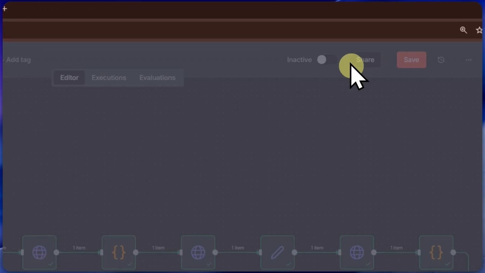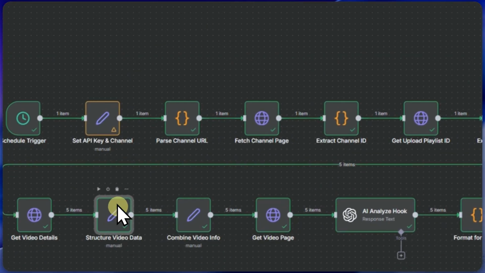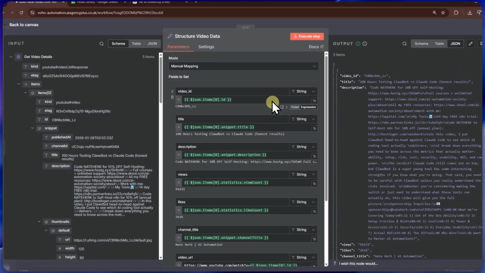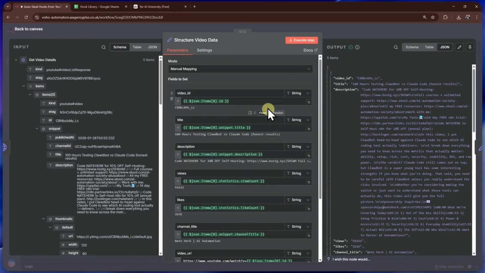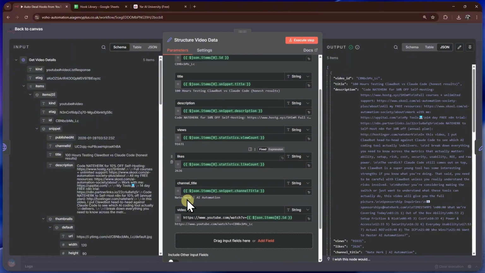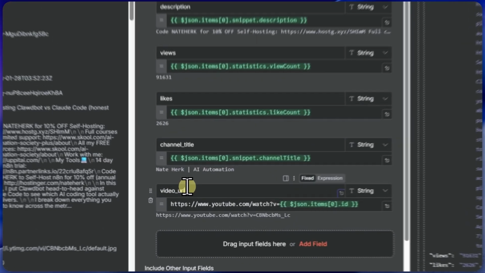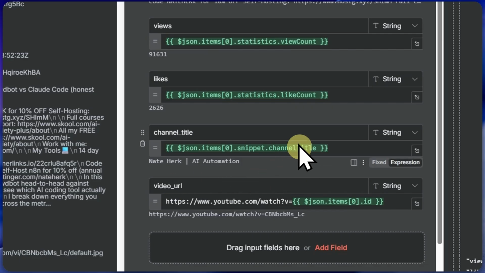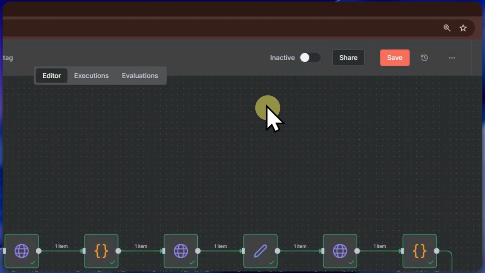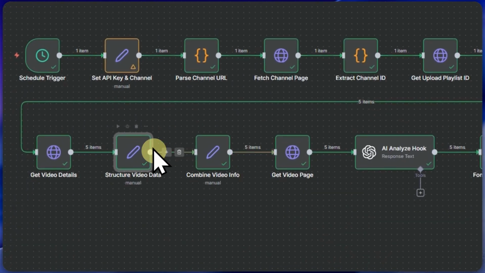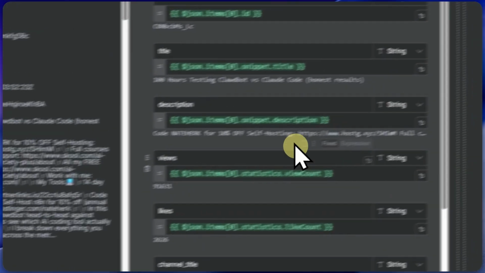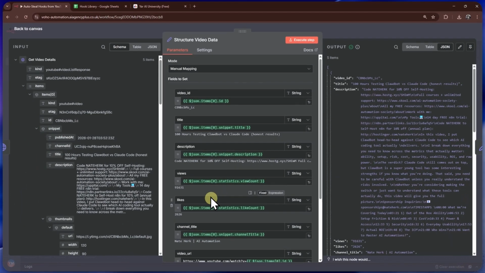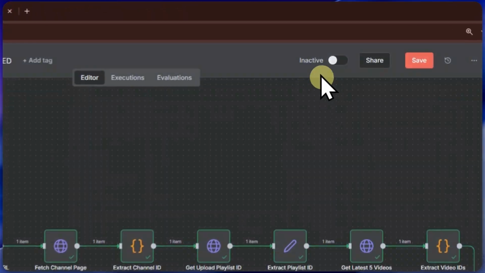Structure video data is where we clean everything up. We're extracting exactly what we need from the API response: video ID, title, description, views, likes, channel title, and we're even constructing the full video URL. This set node makes the data much easier to work with in the next steps. Instead of navigating through items[0].snippet.title, we just have title. Much cleaner.